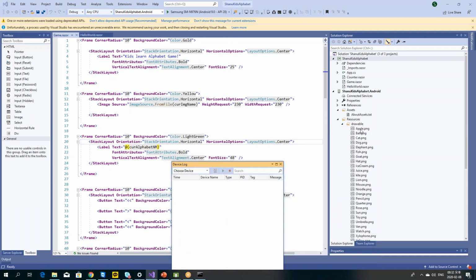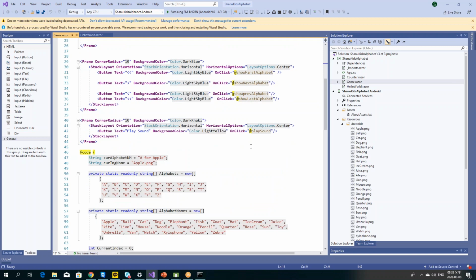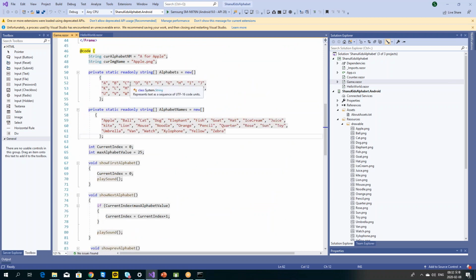In this project, I have added the images for all the alphabets A, B and so on inside the Android resources folder, inside the drawable folder. I have created one new Razor component as the game component. Inside this I designed everything, and I have also created two arrays, like A, B, C, D. The first array maps A for apple, B for ball, C for cat, something like this. A to Z I have already fixed.